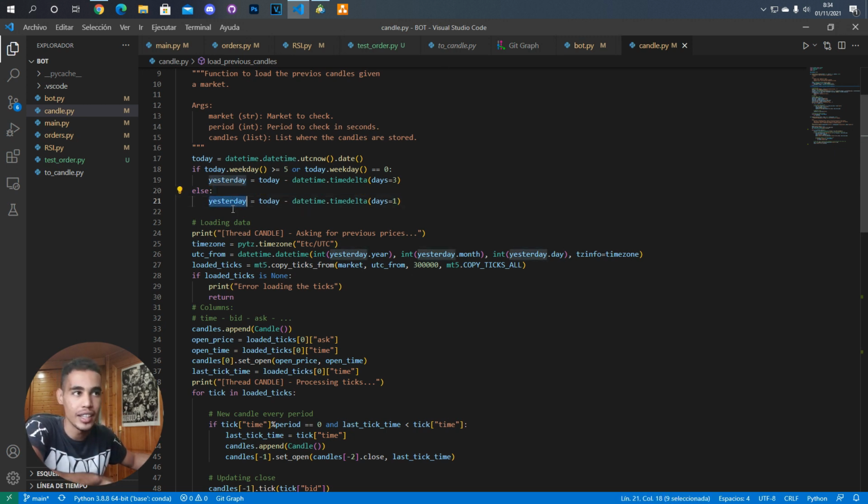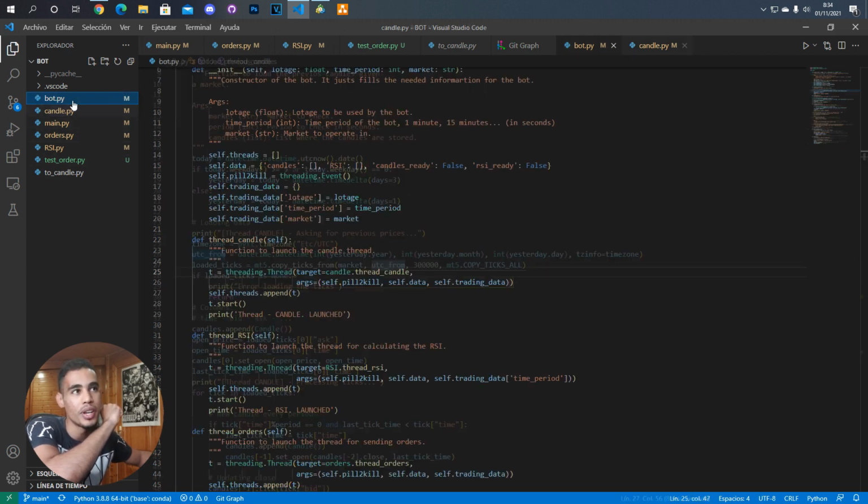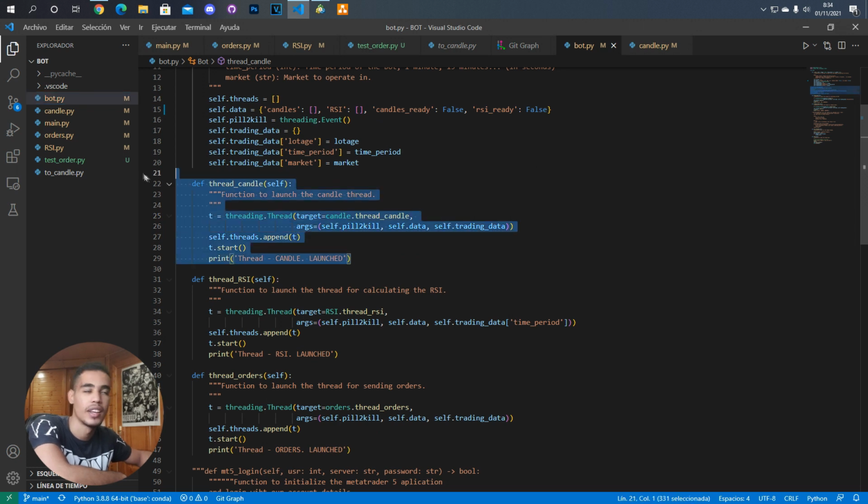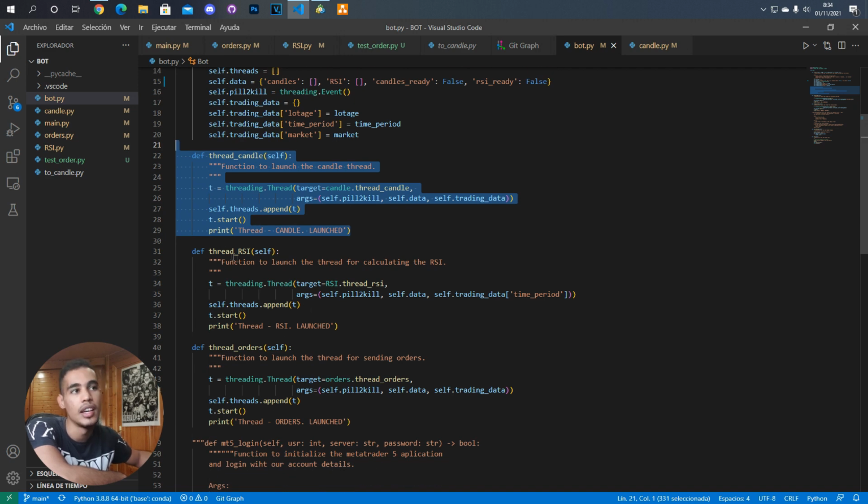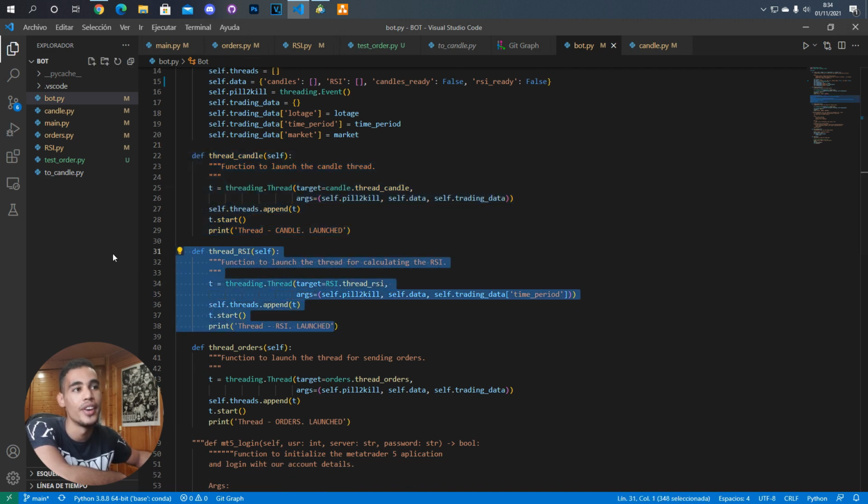So once you have that date, you have to create the UTC format and then send this to the function. Okay, so let's continue now to the RSI. As you can see, let me open again the bot. Here we just saw this function, the one which creates the thread of the candle. But in this one, we create the thread of the RSI.